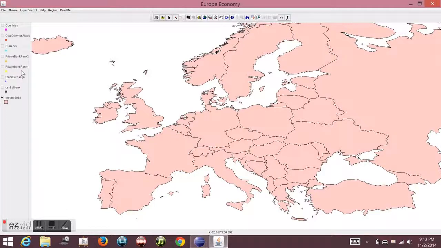Let's go for the private bank rank 1 layer. This layer is used to provide each country's top rated commercial bank where people can open up an account very easily. Whereas in central bank, it's not very easy for any human to open up an account.